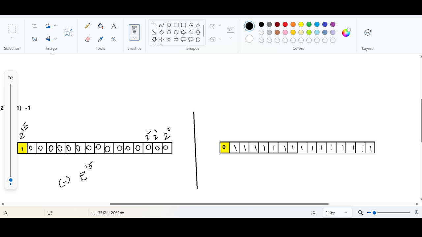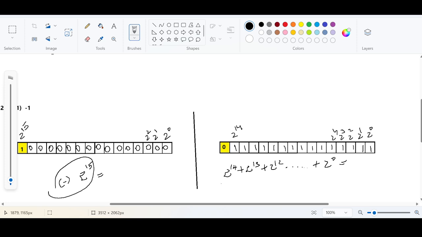In this case, again you will do 2 to the power of 0, 2 to the power of 1, 2 to the power of 2, 2 to the power of 3, 2 to the power of 4, like that till 2 to the power of 14. You need to calculate all this from 2 to the power of 14 plus 2 to the power of 13 plus 2 to the power of 12, like that till 2 to the power of 0. You will get one value. This is going to be the least negative value, which is going to be the highest positive value.